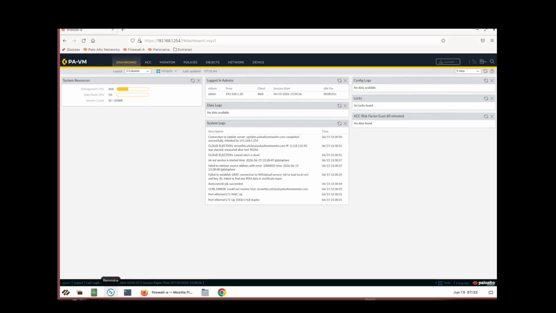So why does this lab matter? Most engineers know how to create security policies, but the best engineers know how to investigate threats. Today's enterprise environments generate millions of log entries. The challenge isn't generating data. The challenge is finding the information that actually matters.